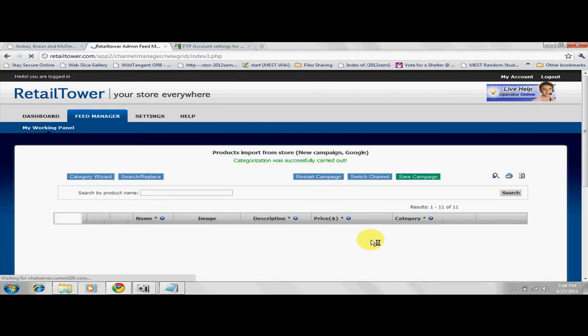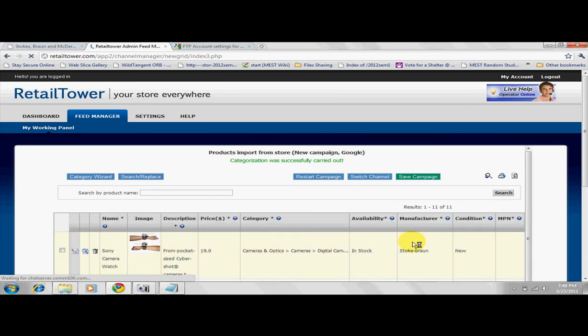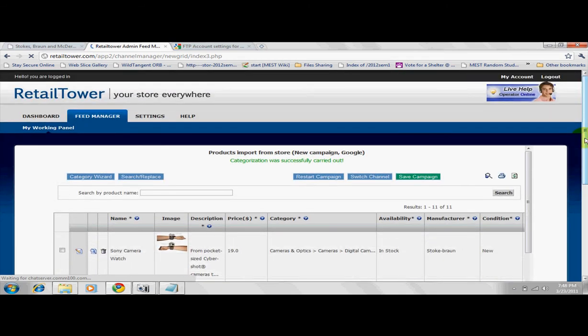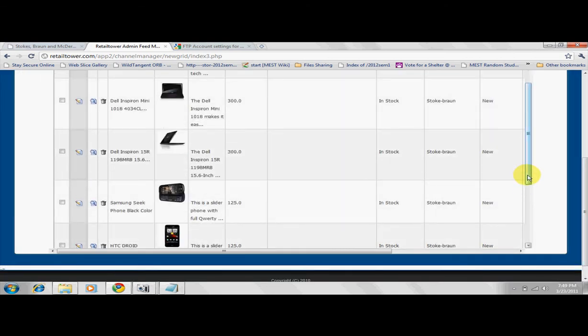For help on proper categorization of products, submit a ticket through the Help tab. You can also perform mass editing when you select multiple products and edit them.